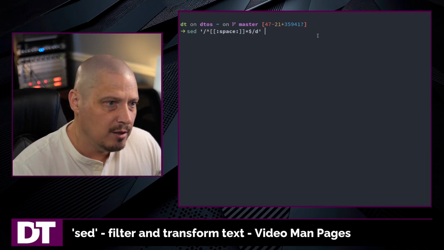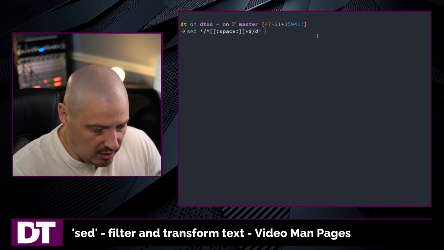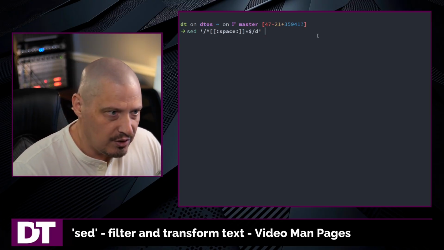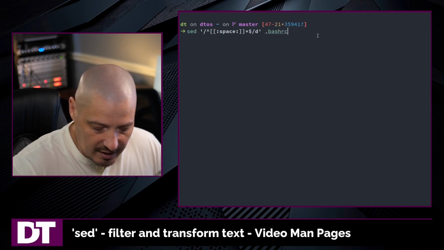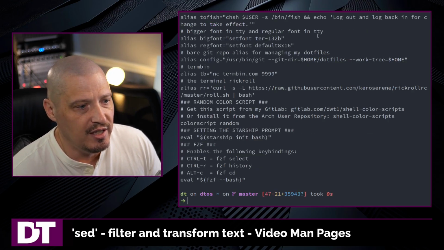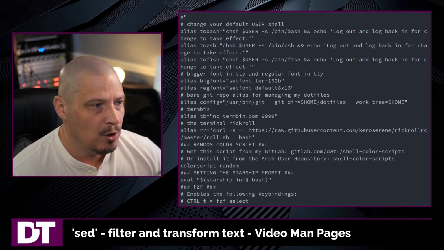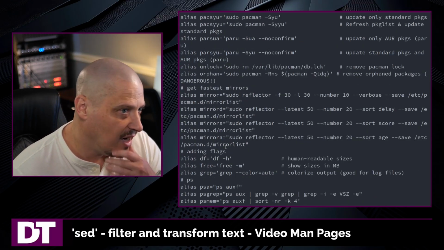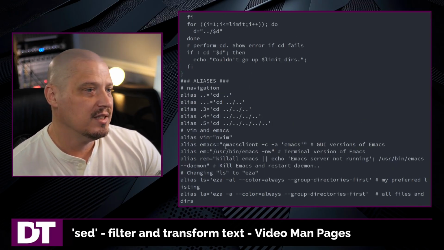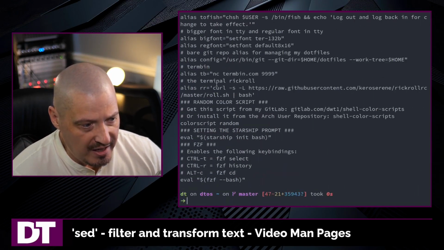And again, we're not doing an in-place substitution or deletion in this case, so I could do this on anything. Let's delete all of the empty lines in my bashrc. If I hit enter, you can see where there were empty lines, spacing to make this document much more readable, right? But now it has gotten rid of all the empty lines.